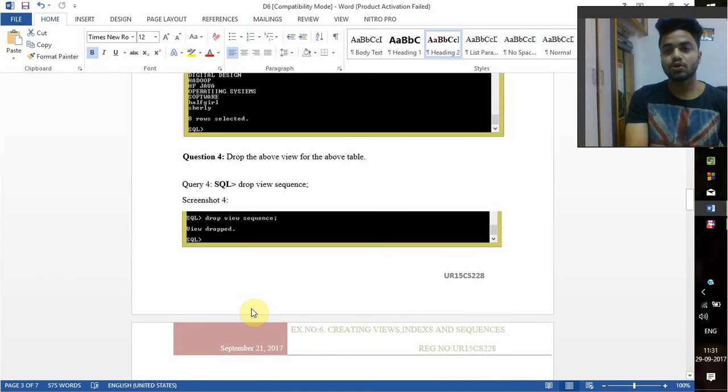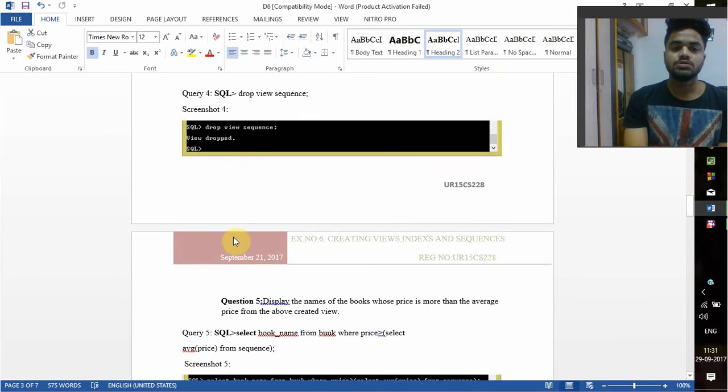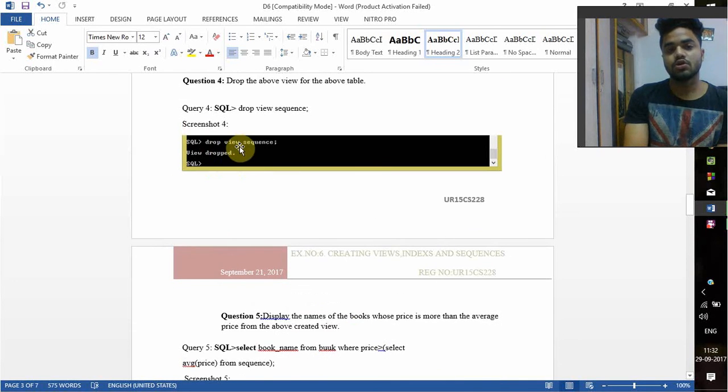Now we are using the drop statement here: drop the above view for the above table. So drop view sequence. You know about drop, right? We have learned that in previous sessions. Drop is used to delete the entire table. You can drop a view also. So by using the command drop view sequence, the view will be dropped and nothing will be there in the database.